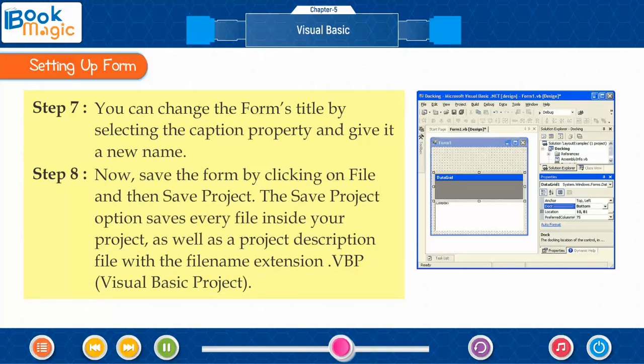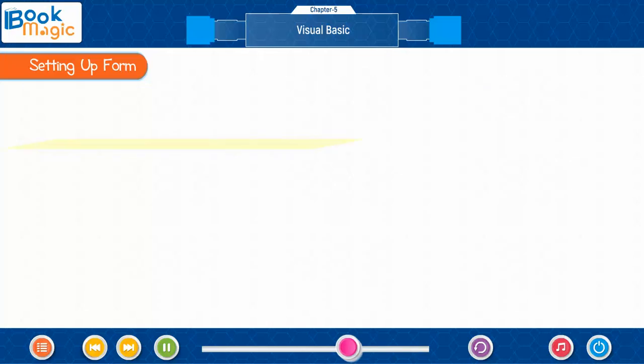Step 8. Now, save the form by clicking on File and then Save Project. The Save Project option saves every file inside your project as well as a project description file with the file name extension .vbp, Visual Basic Project.